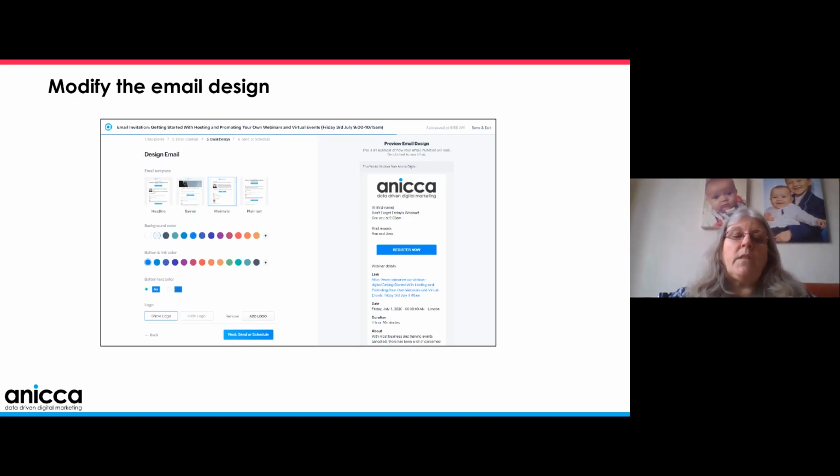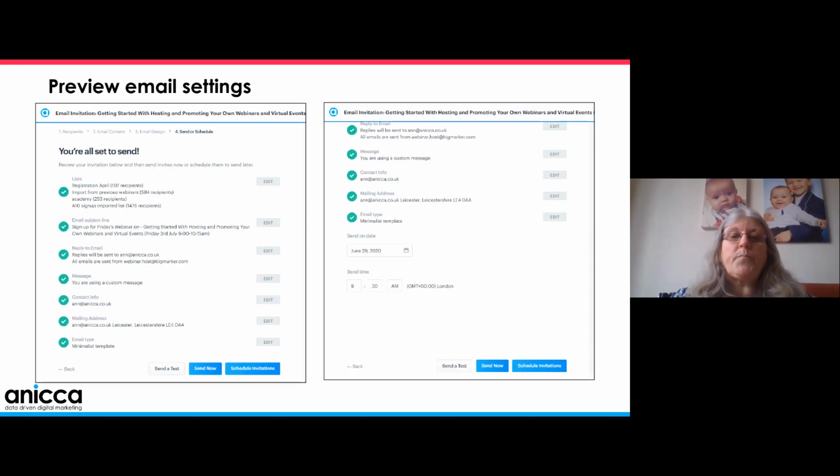I then can play around with the design, so I can add different buttons and things, and then I can schedule it. So it's a quick review. I hit schedule or I send now.